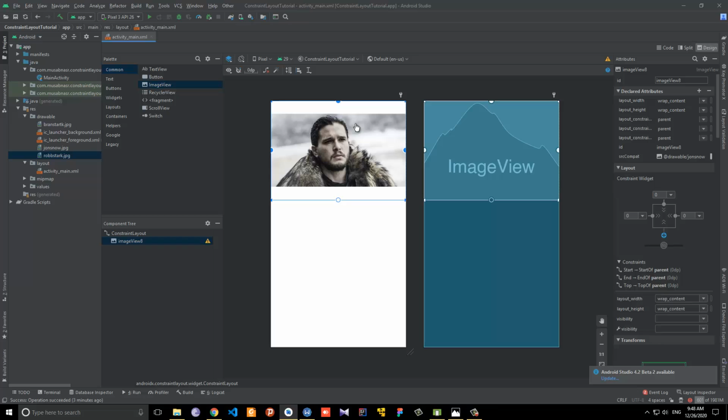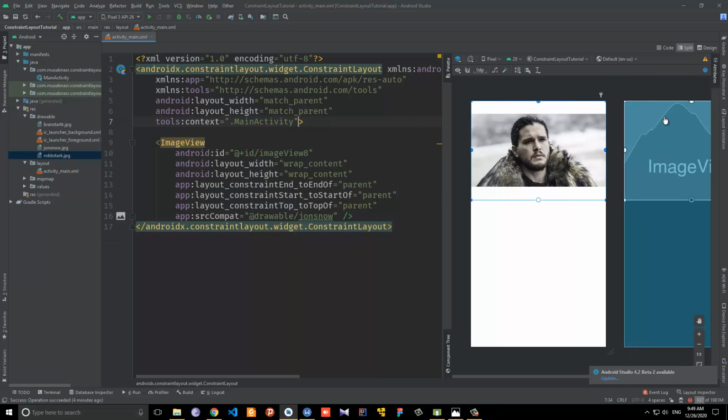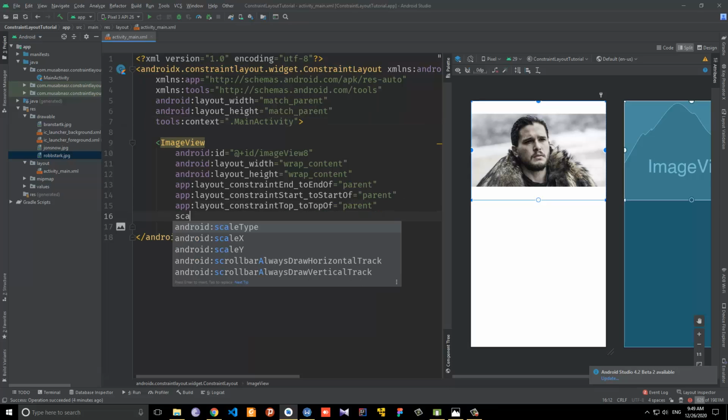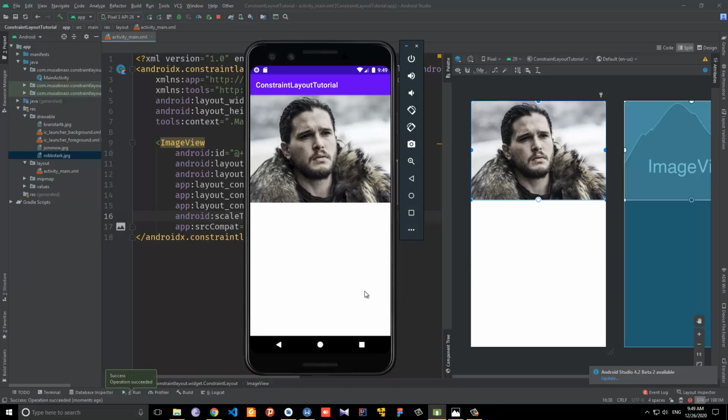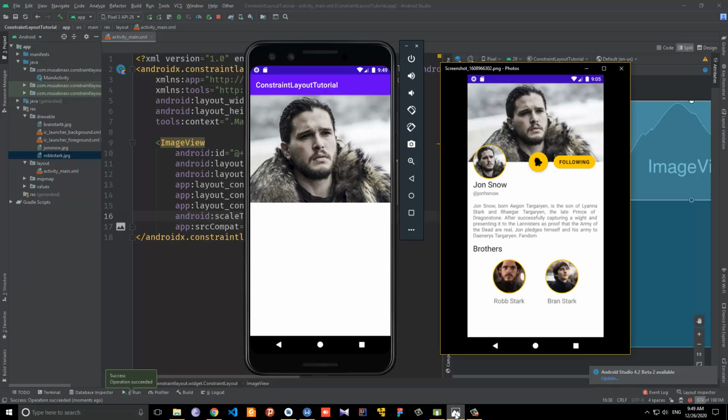Now the view is constrained properly, but we have a lot of white space right here because the image does not scale correctly to fill the whole image view. But we can easily fix this by going to the split design and specifying the scale type to be center crop. Now the image has filled the full area of the image view. Let's run the application and compare the result to what we want. So this is the result, but not exactly what we want if we compare it to the final result we want to achieve.